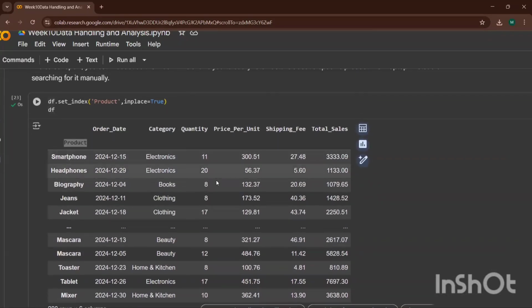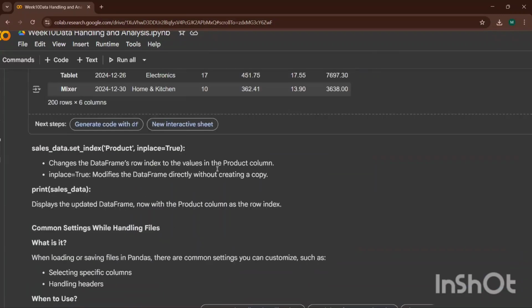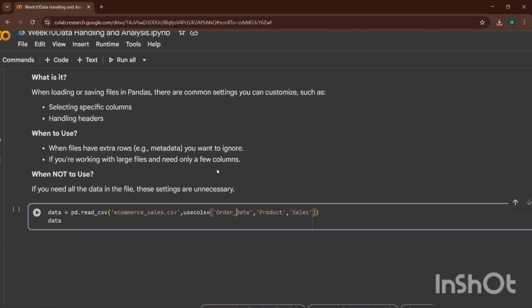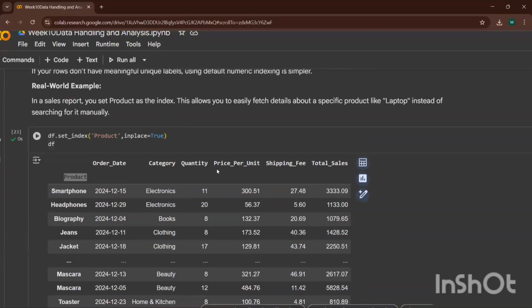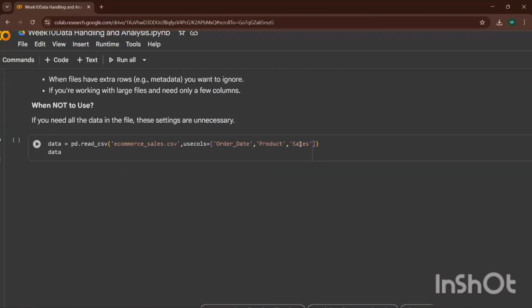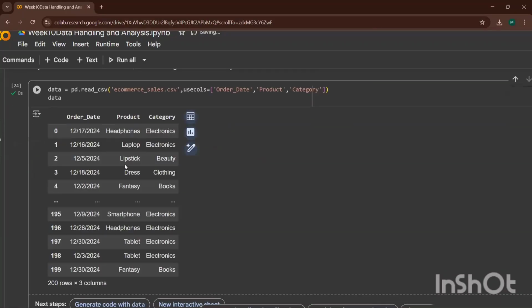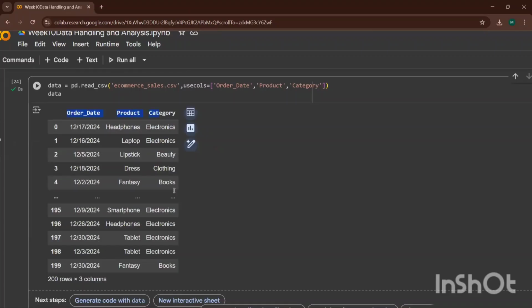Just give me a second. There is order date, not date. That will give me a mistake then. Order date. Product is there. Category, I will take. Just put the name of the columns you want, and those columns only you will get as your answer.